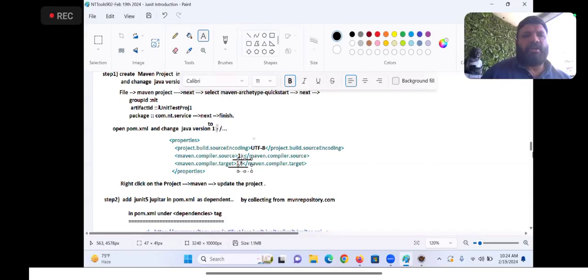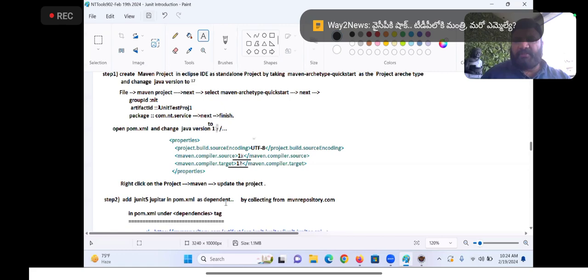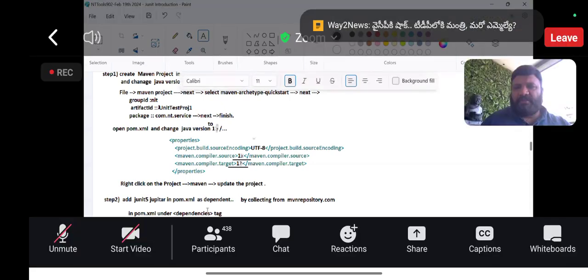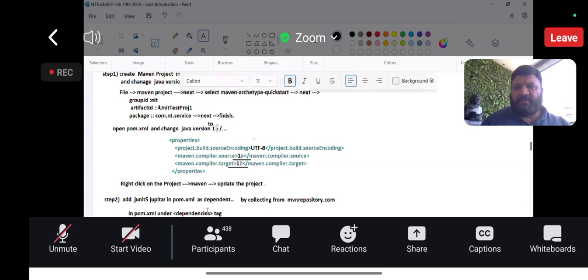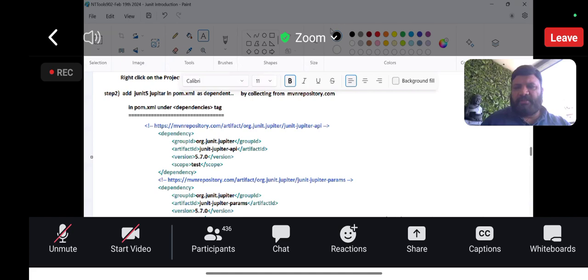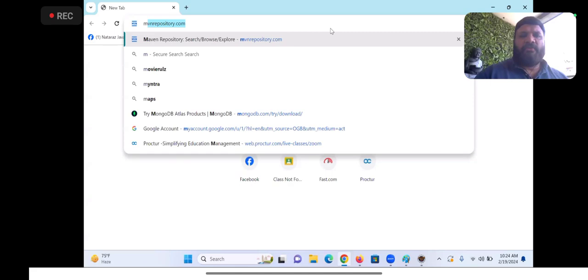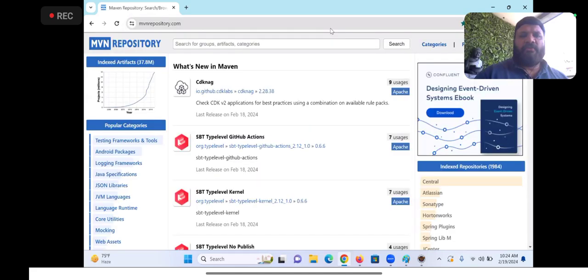Under the dependency stack, 2 jars we have to add. Check it out: junit-jupiter 5.7.0, junit-jupiter-params 5.7.0. These are junit 5 related jars. From where can we get them? We can get them from mvnrepository.com. What do you say, guys? We can happily get them from mvnrepository.com.